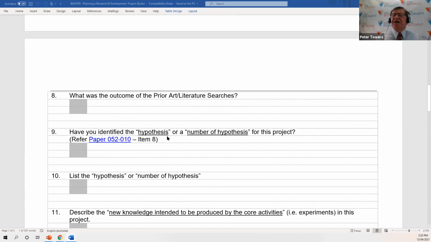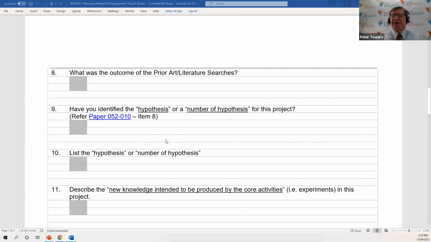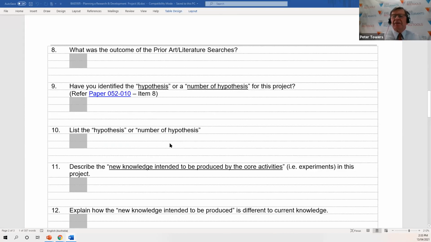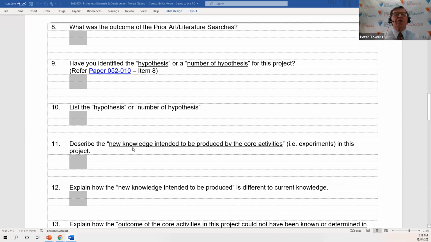And out of all this, they need to identify the hypothesis, because the hypothesis is basically that they are going to prove or disprove a statement from the conduct of a series of experiments, which they need to document. And they need to describe what new knowledge they're trying to create from this experiment. Why are they doing research and development? They're trying to create new knowledge, so they need to document that.